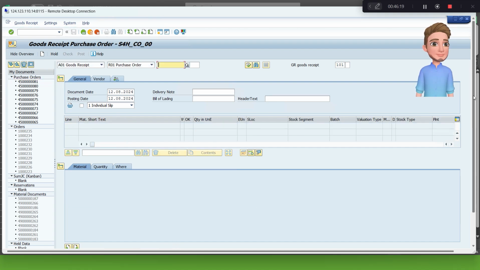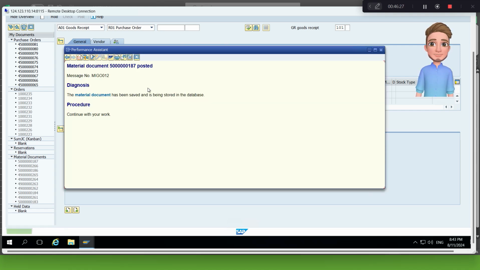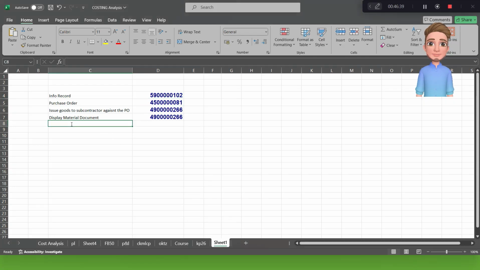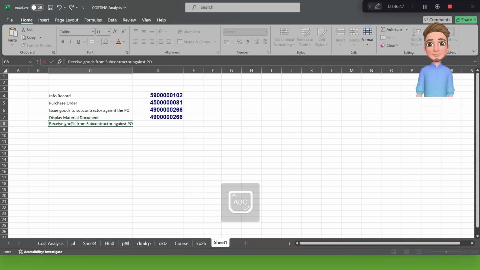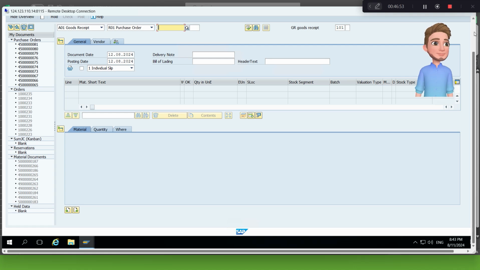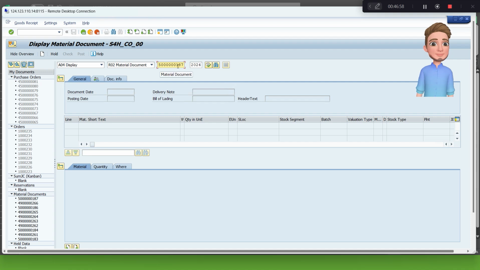I'll update my Excel with this document number. 500187 is created. Okay, 500187. Close. Go to your Excel. Receive goods from subcontractor against PO. Right, what is the material document you have done? Let me display it for you. Okay, go to display. Okay, 5000187.